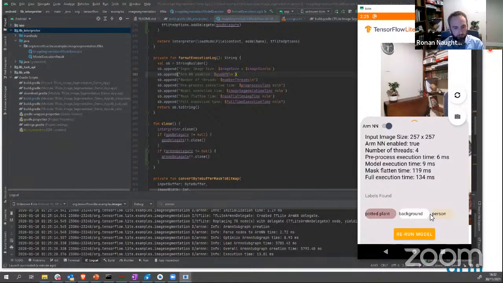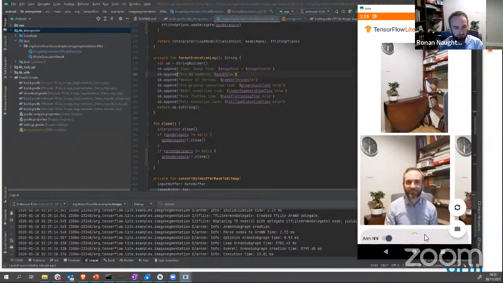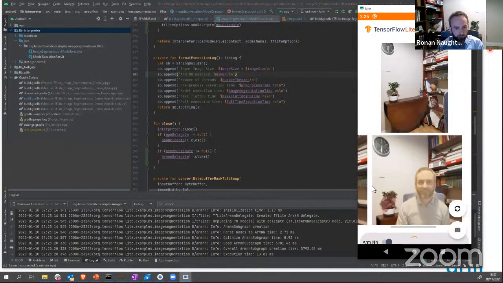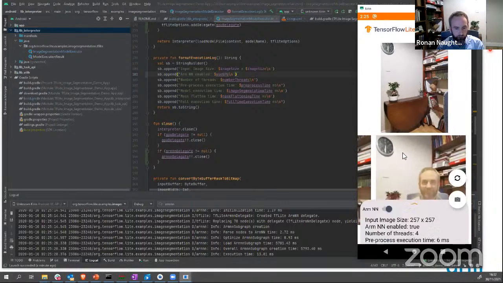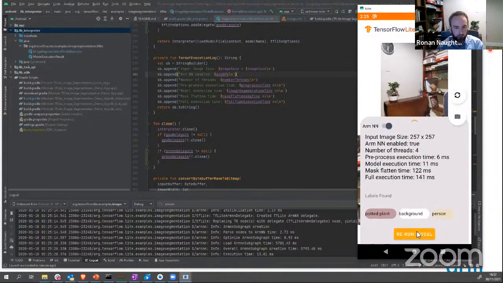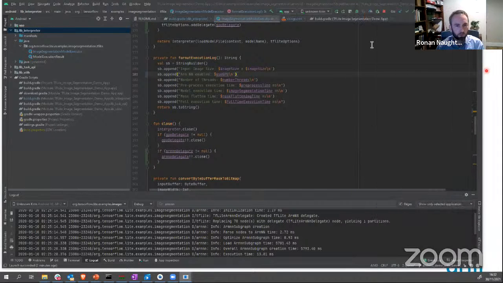Again, it gets a potted plant, background, and person. Although I've gone out of shot, the image is still here. It's running the segmentation, and you can actually see the segmentation here, and what it's capturing. So let's run this again. And 11 milliseconds. So that's a significant improvement, and it's showing the power of ArmNN and Compute Library.